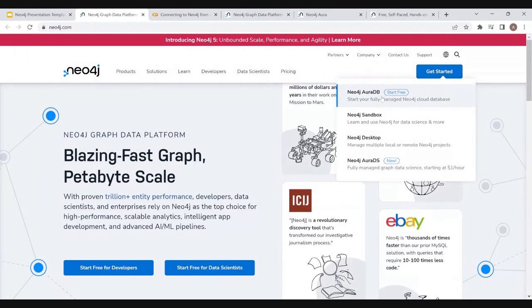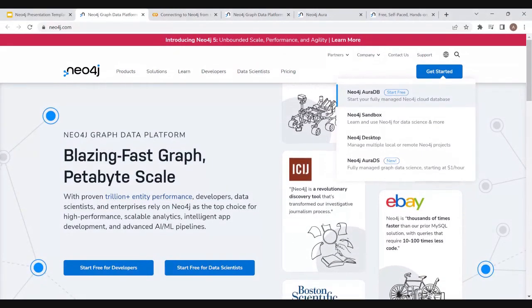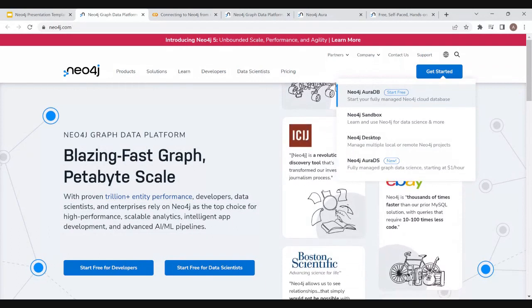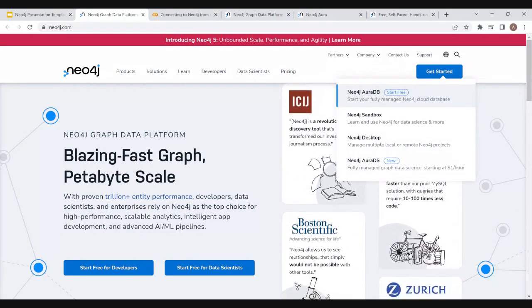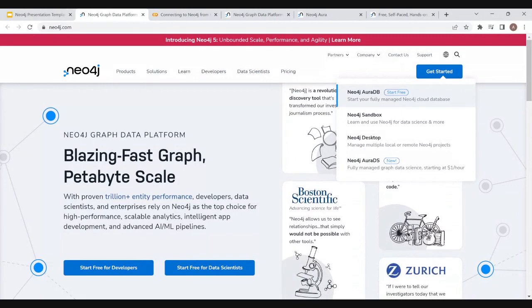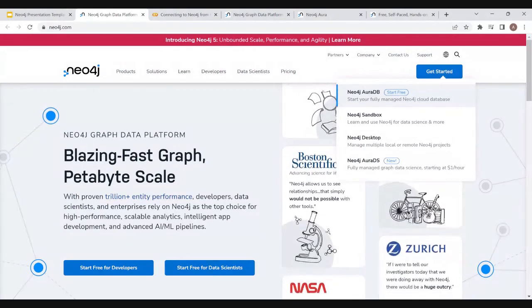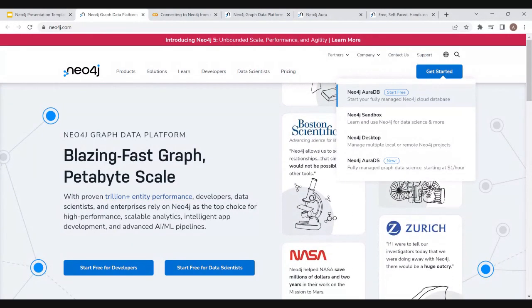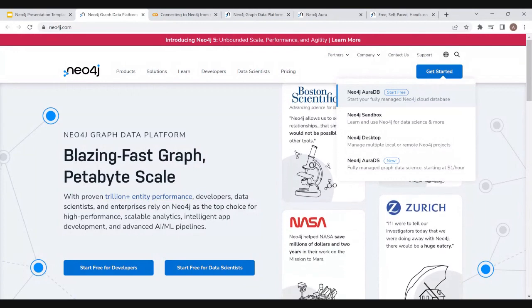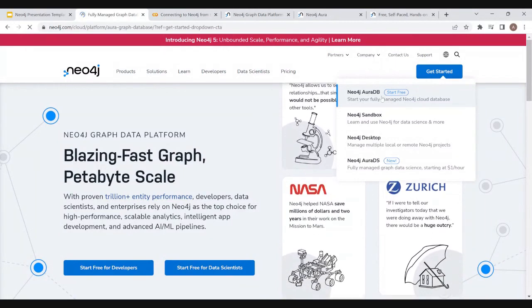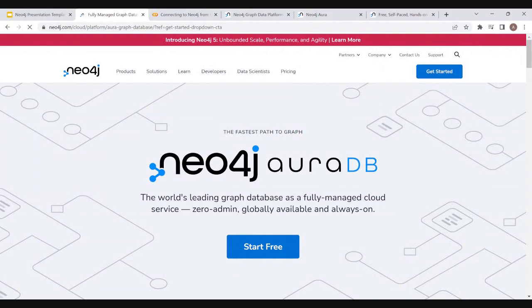Let's scroll down to Neo4j Aura DB. So on neo4j.com, the upper right-hand corner, get started. And then you're going to see Neo4j Aura DB. I'm just going to tell you a little bit about what that is. And here we're going to click on get started again.